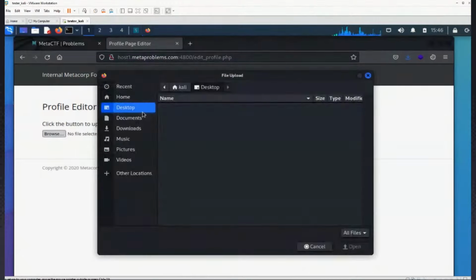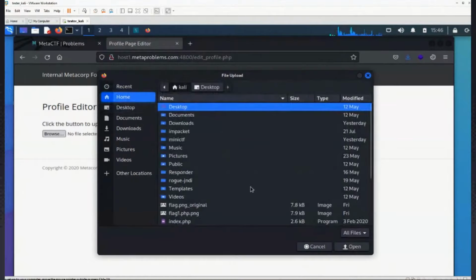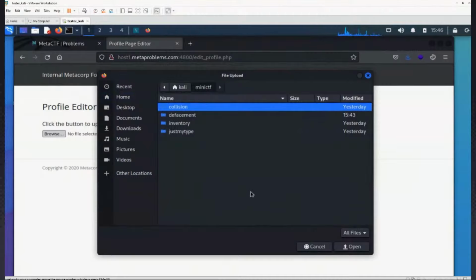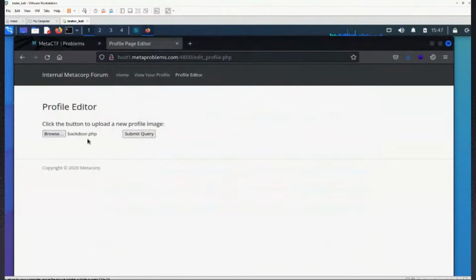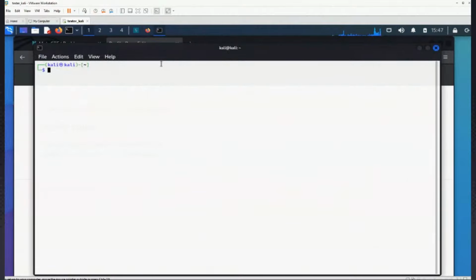So I already have a one line backdoor that I like to use for PHP. I'm just going to see if I can upload that file and see if it accepts a .php file. And it didn't.